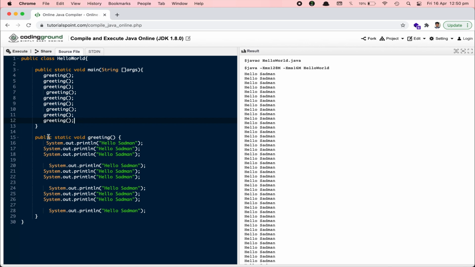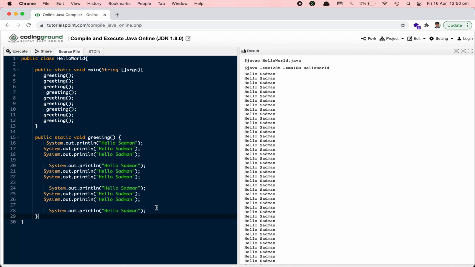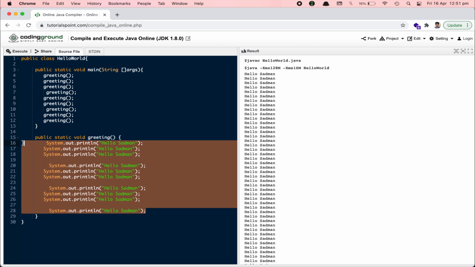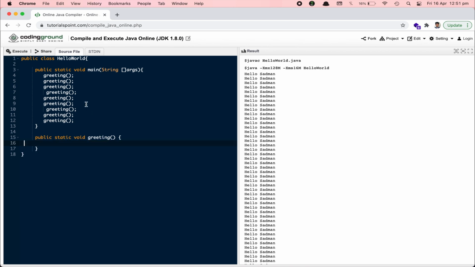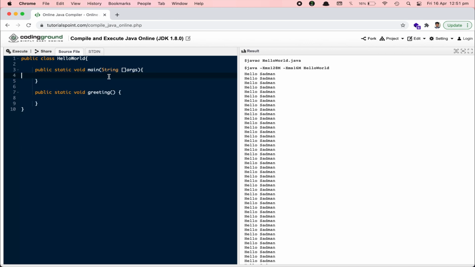The first thing with a method is you always create a method and put some code inside the curly braces. That's the code that will run whenever you call this method. The second thing is you call your method inside your main method. That's the place where your method will run. So first you create a method, and then you call a method. Now I'm going to delete all of the code inside this greeting method, and also delete all of these greeting calls. So now I've just got my main method and my greeting method.